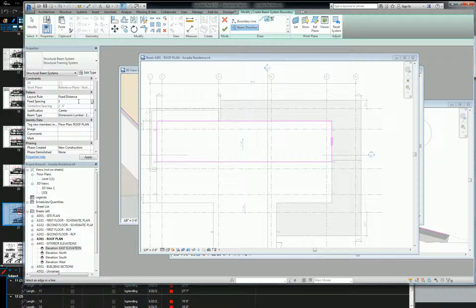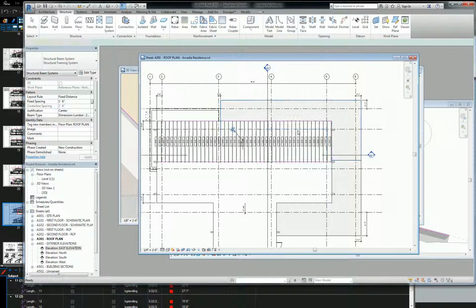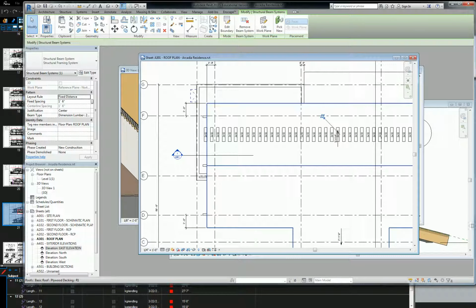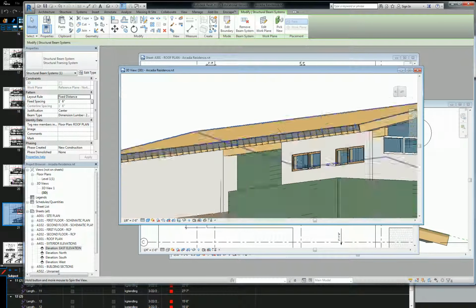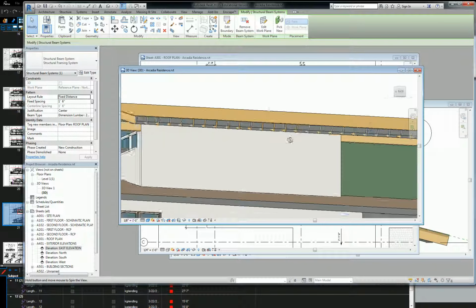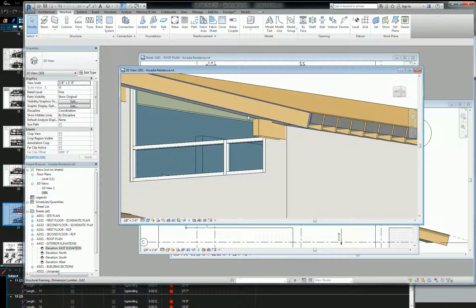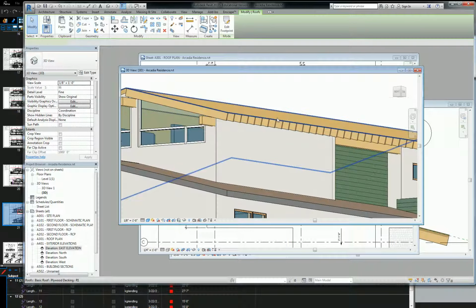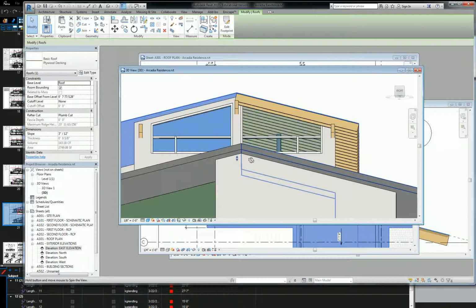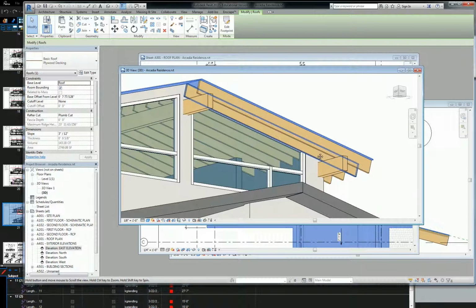So let's change this to 16 inches on center. Actually, let's go 18 inches on center. Just make it an easy 1'6". And I'm going to hit check. Okay, these little symbols pop up. Don't worry about that. I just want you to see the structure. Here we have the actual execution of what the joists would be in a framing condition. Is that clear?